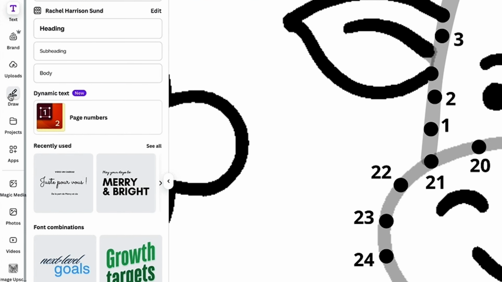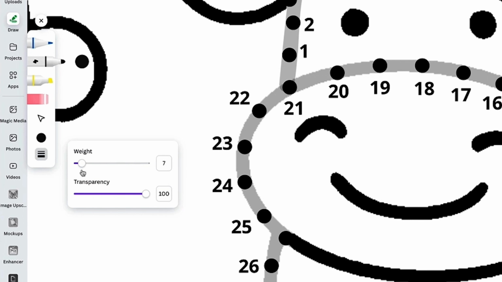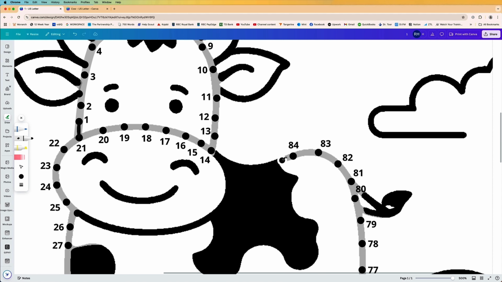Go over to the left, click on Draw, choose Marker, and then you can click on the Settings tab to change the weight of the marker. Then just go ahead and draw your line. Use the marker to clean up any other sections that you need to.